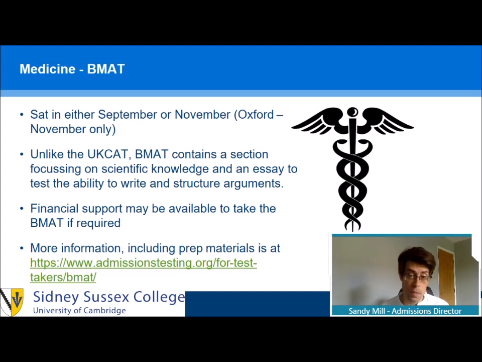There is a cost for the BMAT, and there is financial support available if you require it. Just look on their website, and the link is up there on the screen right now for you. There are preparation materials up there, links to all the detail about test centres, about when you can take the assessment, and the potential finance help if you need it. But get on it nice and early and start your preparation particularly early for the BMAT, because it does require a good amount of preparation time.